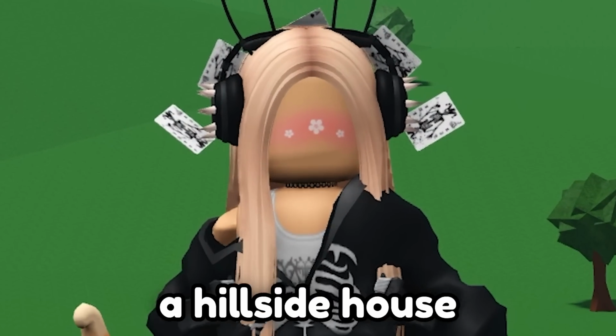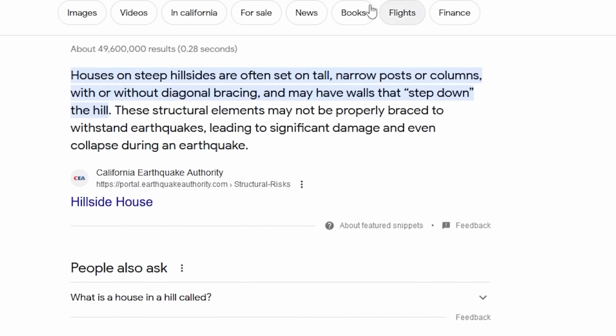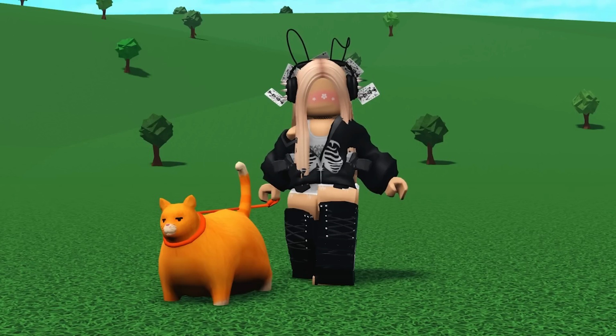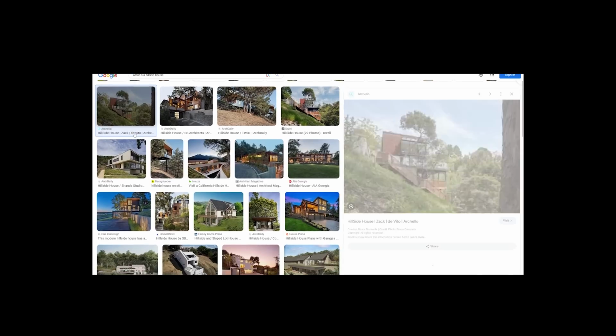Guys, today we're going to be building a hillside house. Now, if you're wondering what a hillside house is, don't worry, I'll explain. Google says that it's a house on a steep hillside and blah, blah, blah. Sorry, but I'm a visual learner. Let's see what the images have to say or show. Yeah, what they have to show.